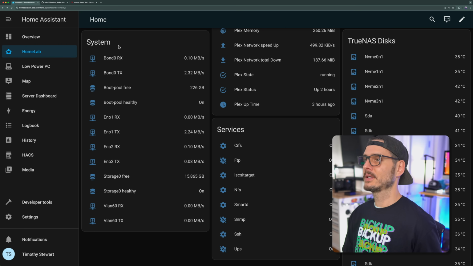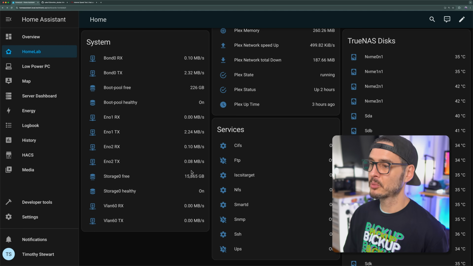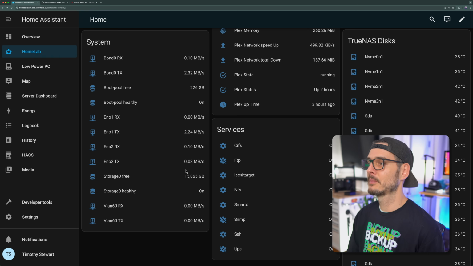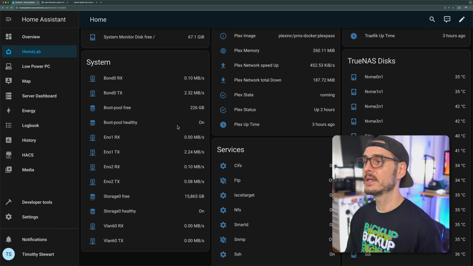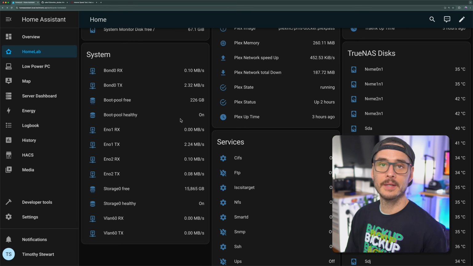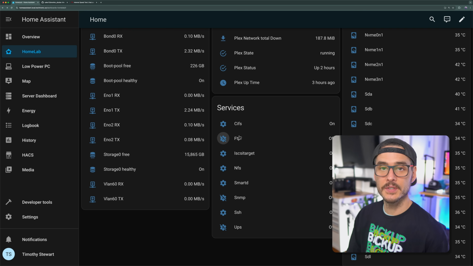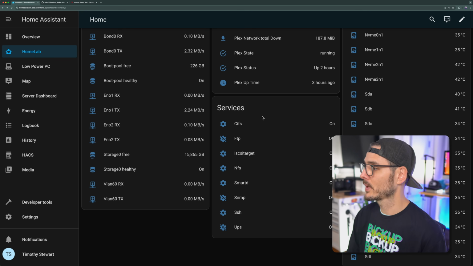And then if you wanted to see our TrueNAS system information, pretty cool too. How much storage is free? How much is it transferring on these interfaces? Is the boot pool healthy? Is the boot pool free? And other information. But here on services, you can see which are on and which are off.